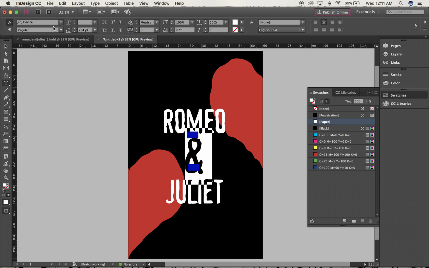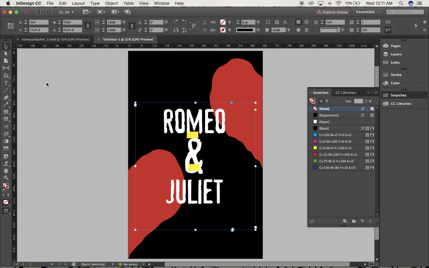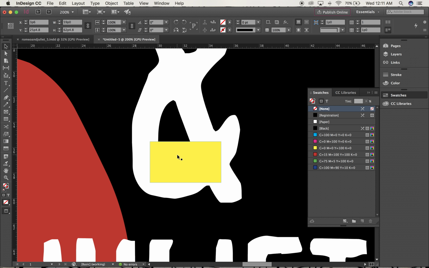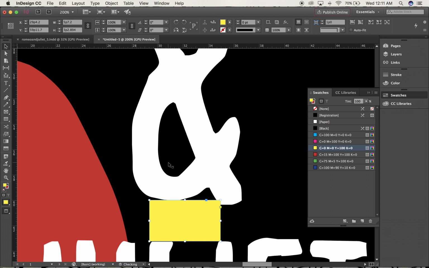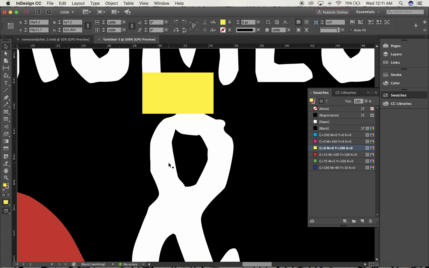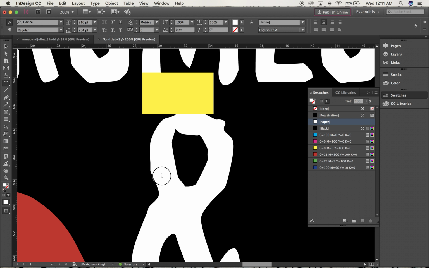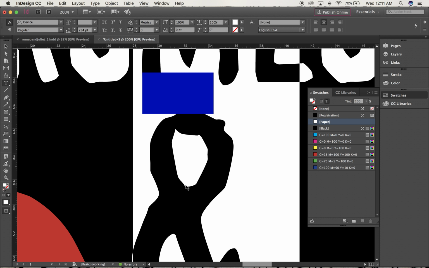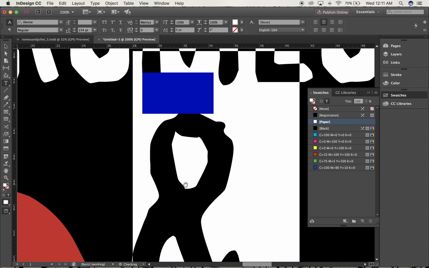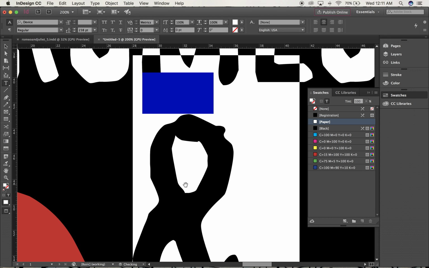When I think I'm pretty close to that, I'm going to go back and get the black arrow tool, and I'm going to hit Command 2 to zoom in. And one more time, I'm going to move this yellow box between the ampersand and the word Juliet, scroll down with my arrow key, and I'm not quite there yet, so I'm going to triple click on the ampersand. And then again, a couple more times, hit the down arrow key.